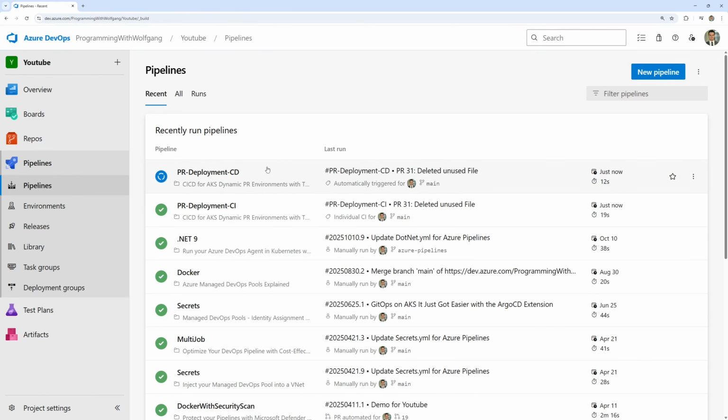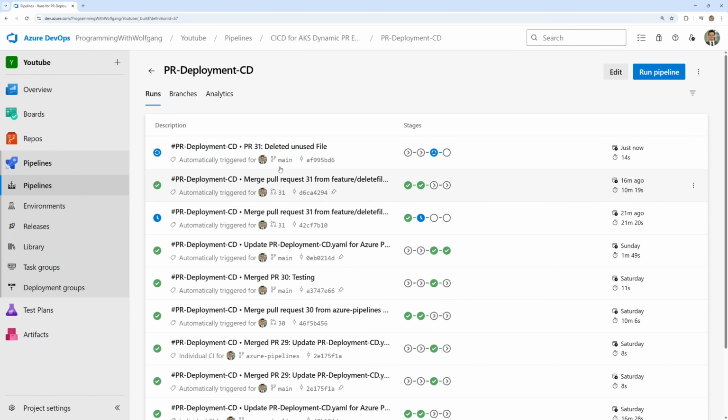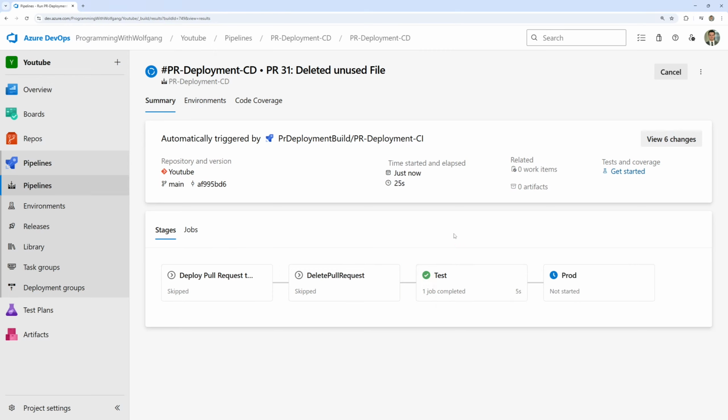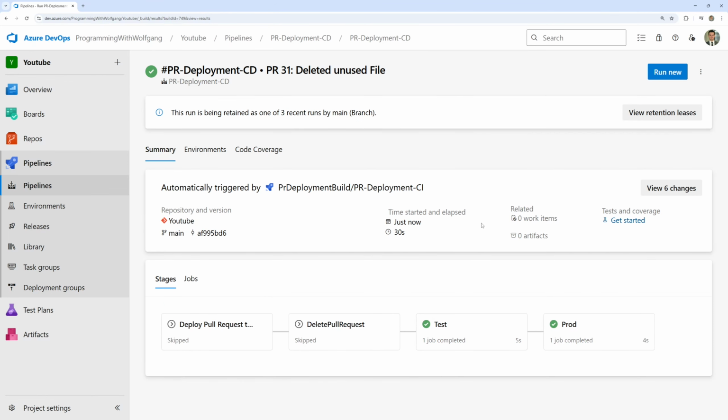So here we can see the deployment pipeline has been triggered. And we can also see that the first two stages are being skipped because it's not a pull request and the test deployment is running now. Here it takes 5 seconds because I think I don't have anything inside this deployment, the same as for the prod. So now let's just say everything worked and we deployed our new changes.